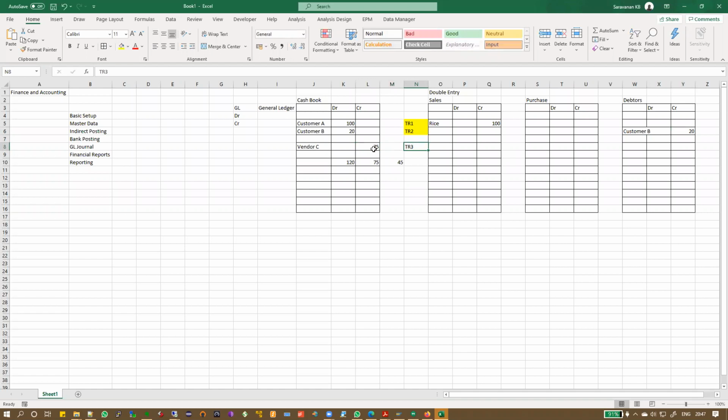Here, you gave me money. Yes, I bought something from you. True. So what did I buy? I bought rice for 75 rupees. I'm paying you 75 rupees. So now this also becomes a balanced transaction. Now if I look at all these entries, they will be balanced. That means the total of debits will be equal to the total of credits.